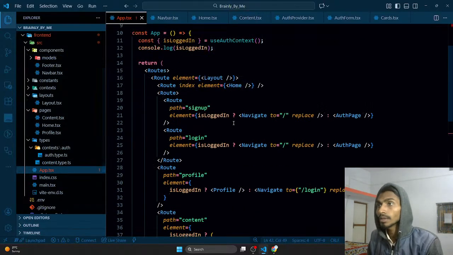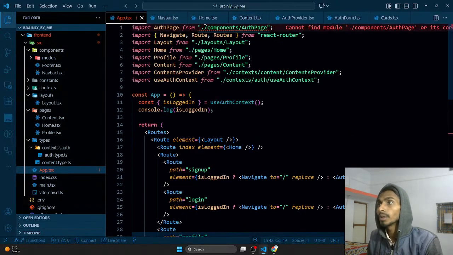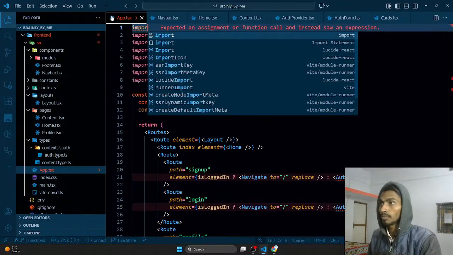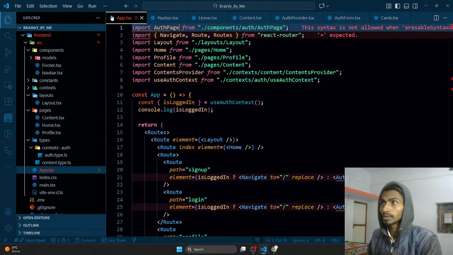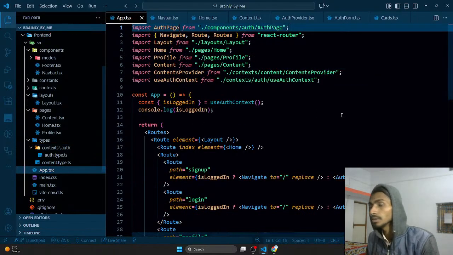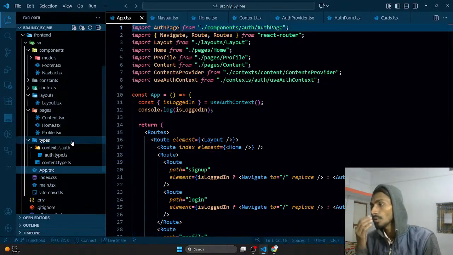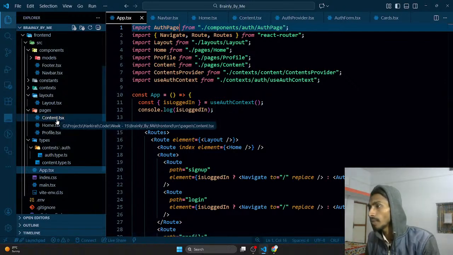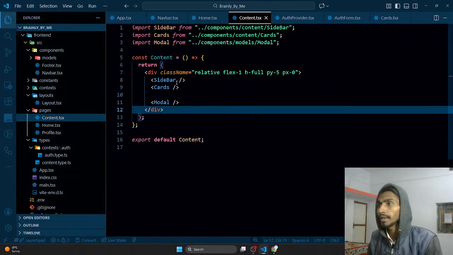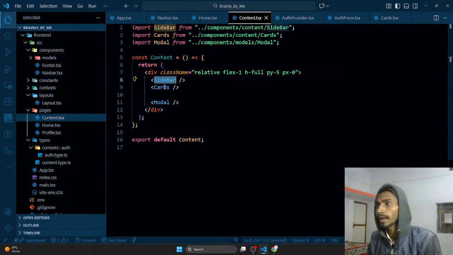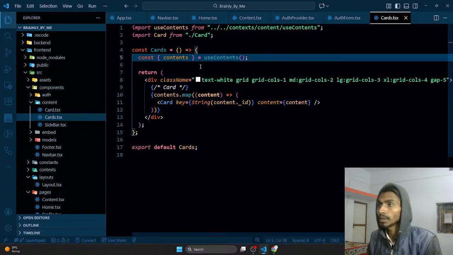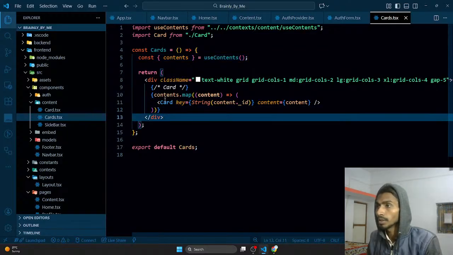First error is this, and what is this error? That auth page is not found. Okay, import auth page from wherever it is, and then that's great. What is the next thing that I can do? I can go to my content pages, and I have my sidebar, I have my cards, I have my model. Let's go to the cards. Inside my cards I'm getting all the contents and I'm rendering them over here. Let's go to the card.